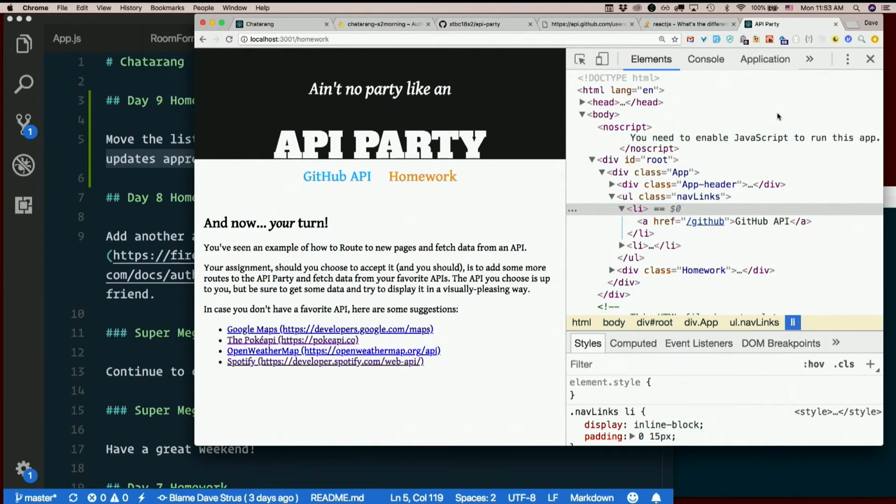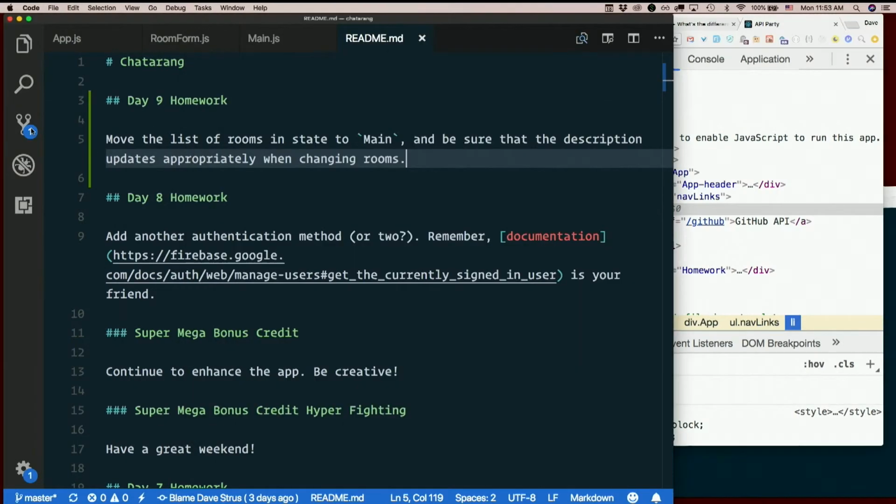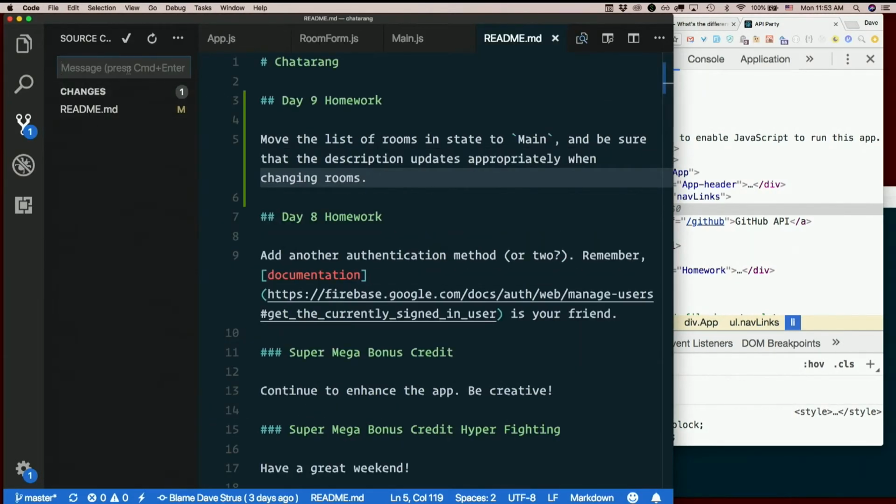So what do you think? Think you can do it? I know you can. Whatever. Try both things. I don't know which one's hyperfighting and which one's just your homework. Your homework is the API party part, okay? Hyperfighting is moving state up.